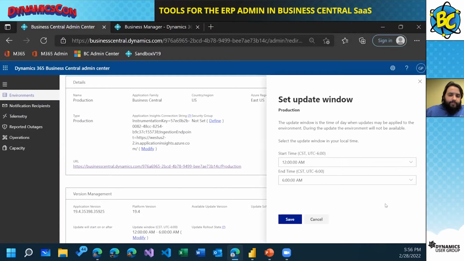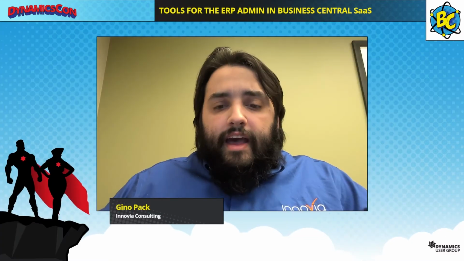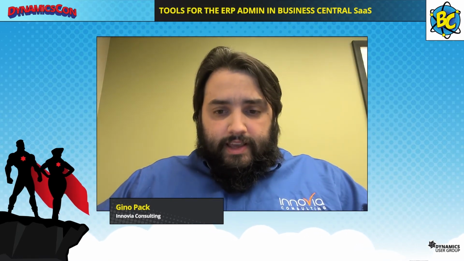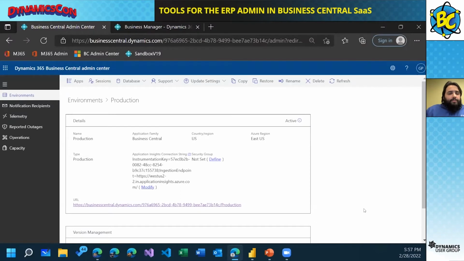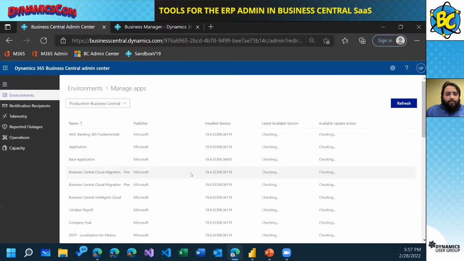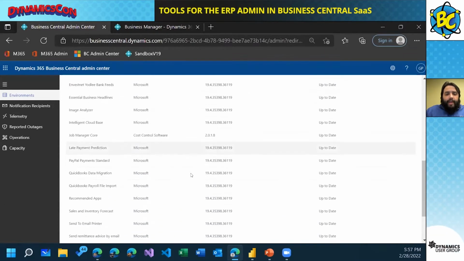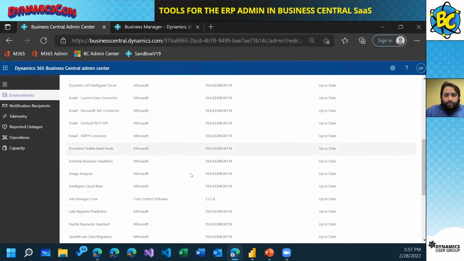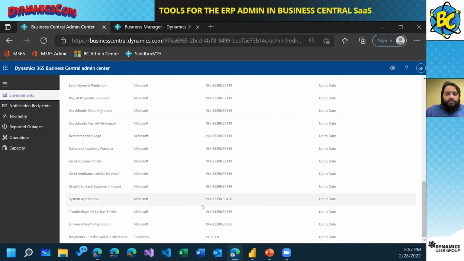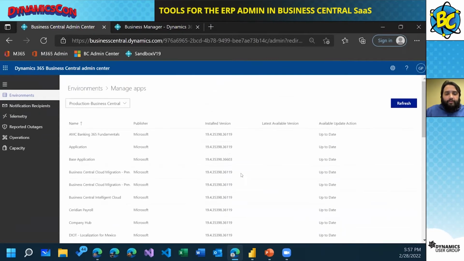Controlling my update window is very important because maybe I have certain business hours and I don't want my tenant or my Business Central environment to go down, so I can schedule those outside of my business's hours. Other things that I can do in the Business Central admin page is things like viewing the apps that are installed in my environment. These are all the apps that were installed from Business Central AppSource, and if there are any updates, I can also update my applications from within this environment.